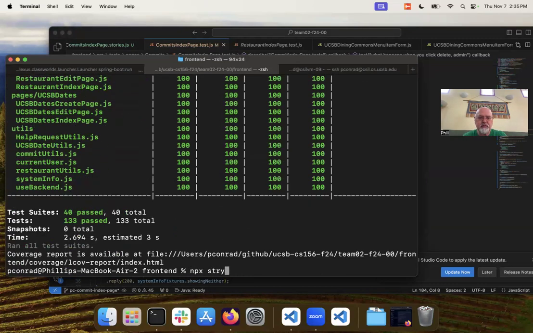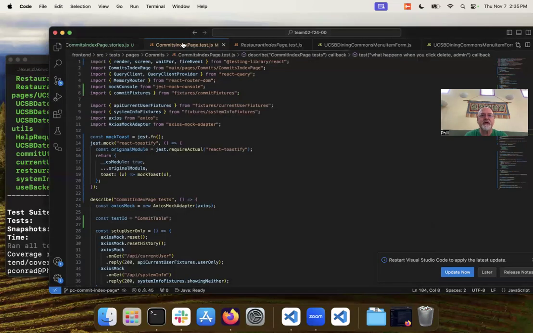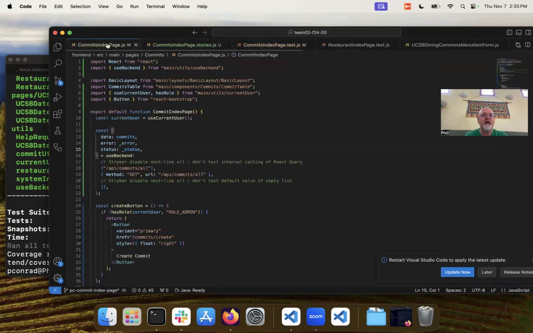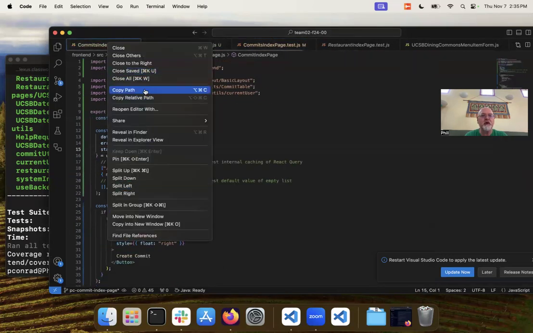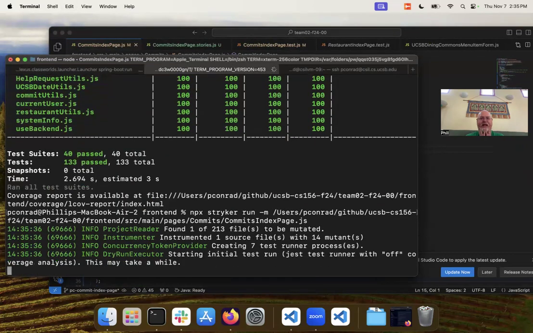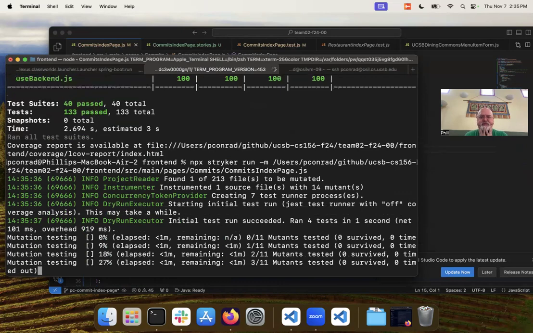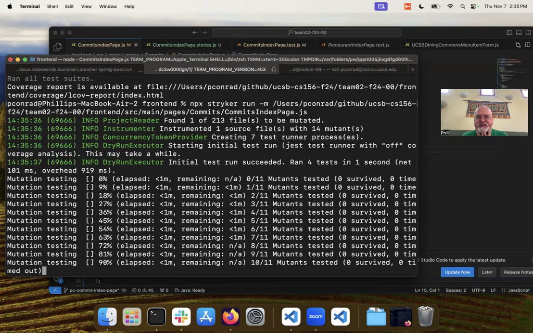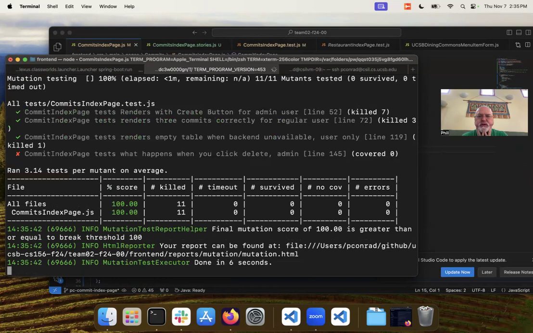npx stryker run -m, and let's take this commits index page, not the test. We run Stryker on the code itself. So copy path, paste that in, and we will see what happens when we create a bunch of mutants and run the test cases. None survived, so we're in good shape.